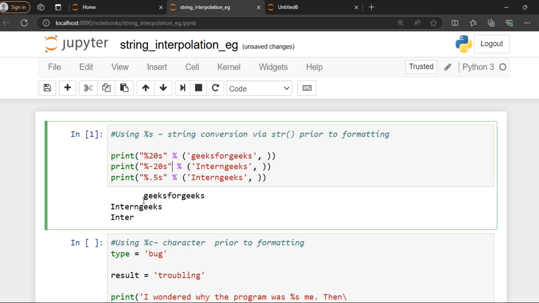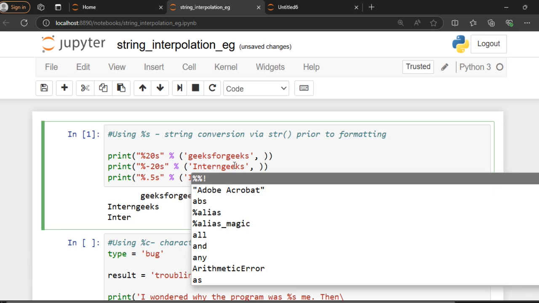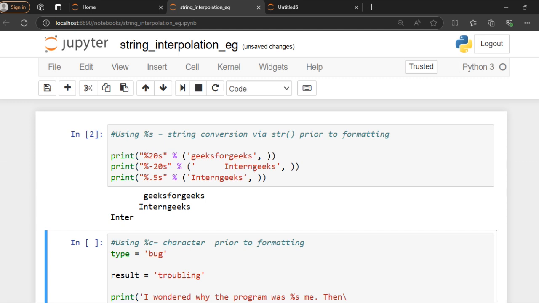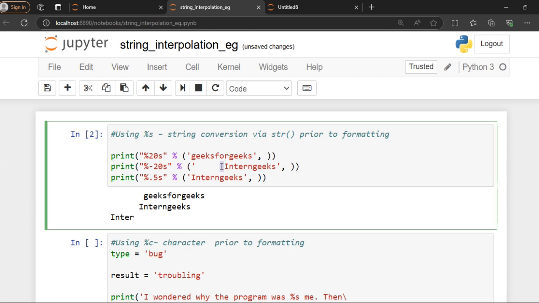-20s, so that means it will go in the reverse. So this is the maximum space it can go, or probably if I try to give a space here, let's try to execute, you can see that it will do some distances, minus, and then it gets printed. Okay, and .5 is it's only printing half of the characters in this.